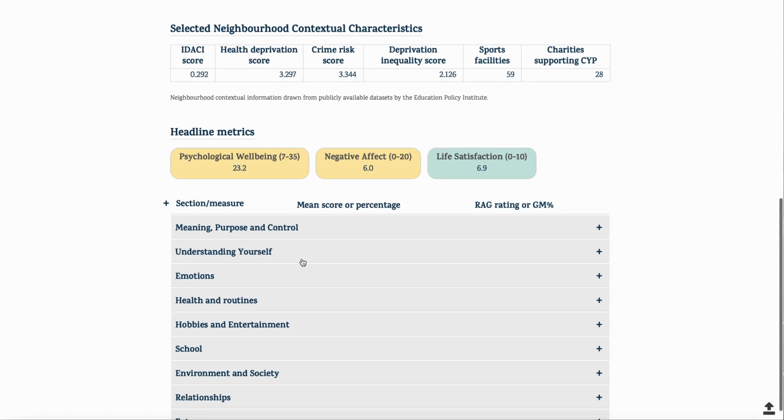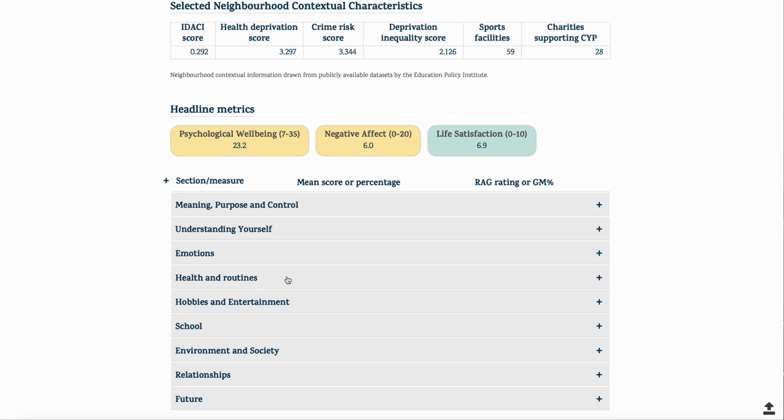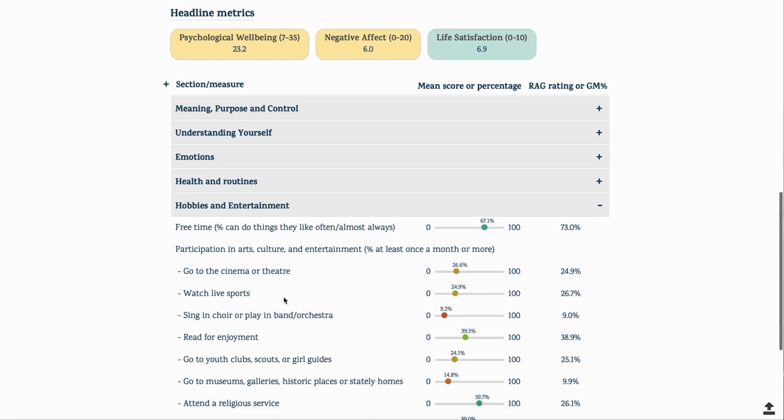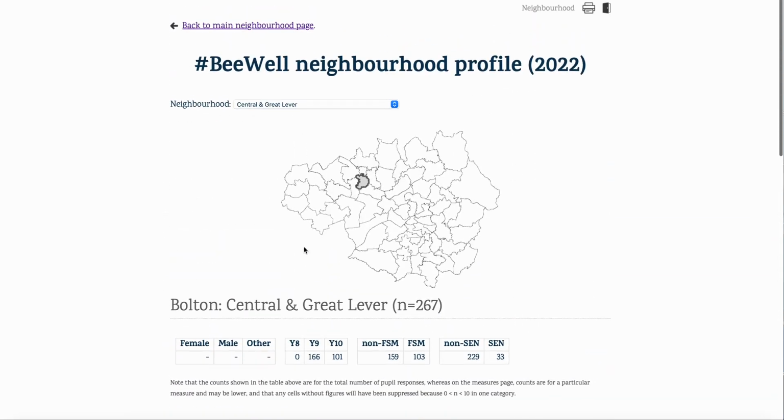So for example, if you're looking to start a new youth club, you can look within the participation in arts, culture and entertainment section of the neighbourhood profile to see what percentage of young people in that neighbourhood are already accessing youth clubs there. So again, it can give you really precise information that's specific to that local context.